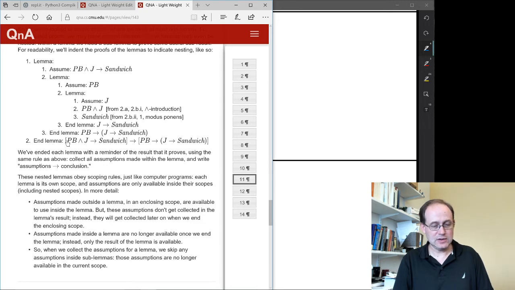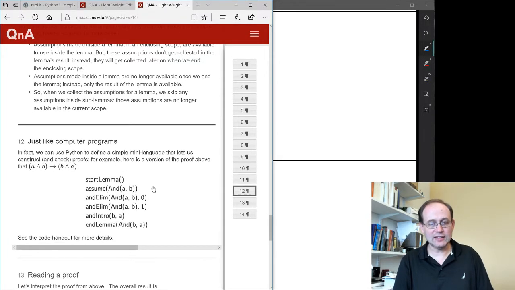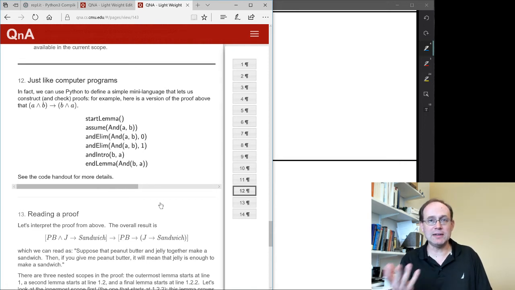Yeah. So when I say it's just like a computer language, we will see exactly how much like a computer language it is. You can make a little Python mini language that lets you construct and check proofs, right? So here's, going back to the proof that A and B implies B and A, here it is in Python. So you start your lemma, you assume A and B, and I'm doing it the second way that I described how to do it.